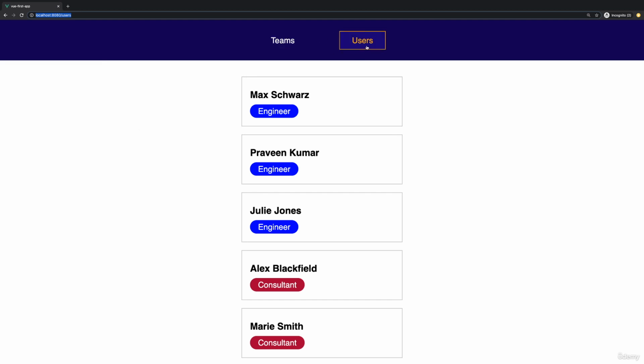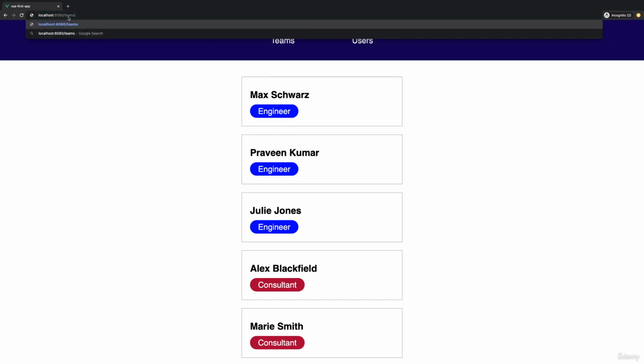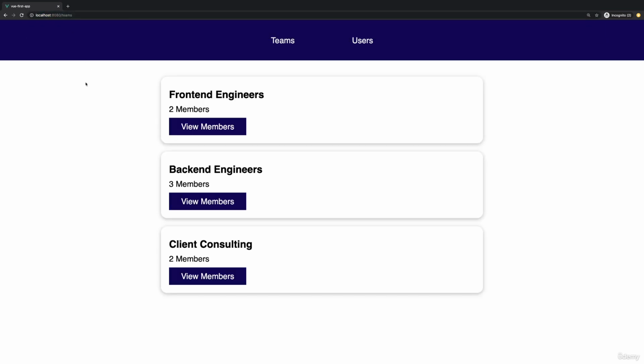But of course, our navigation isn't working anymore. And that's definitely not what we want. We want to make sure that we can still navigate from inside the page and that we don't have to enter the different URLs manually. Nobody uses web pages like that. So let's see how we can navigate around with routes then.